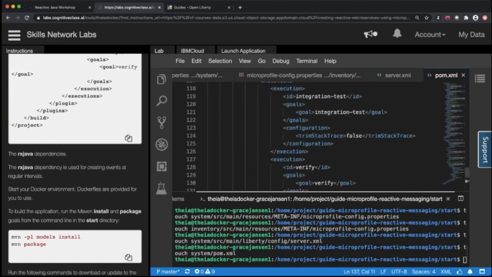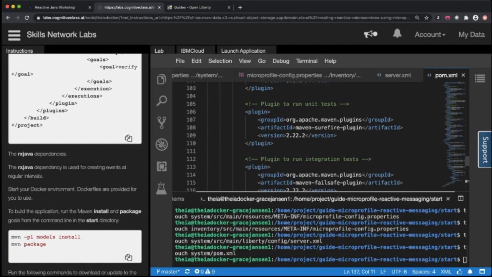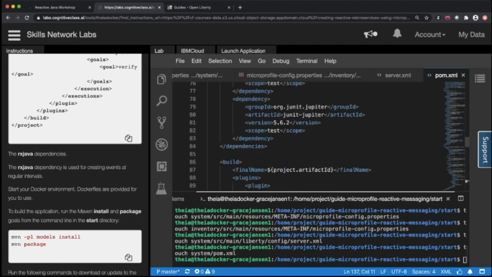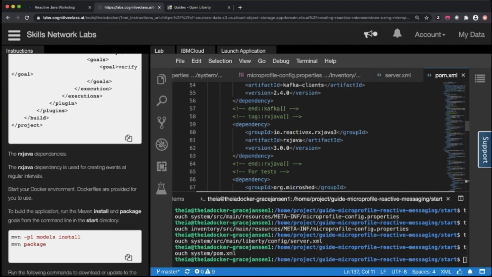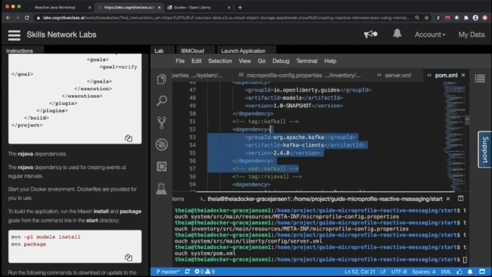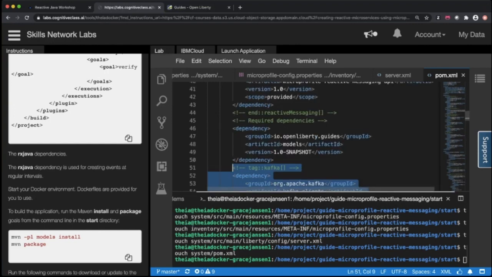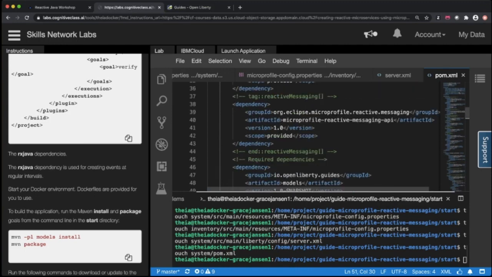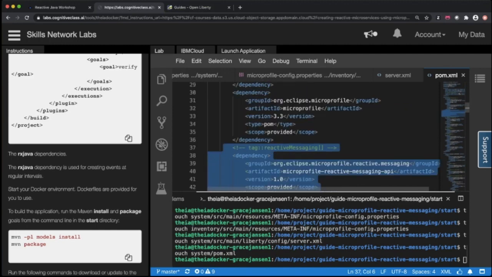Here we put in some comments to help you hopefully understand each of the dependency groups that we put in. You can see here that we've introduced the dependency for RxJava, which we've been utilizing to send out that event from the system microservice every 15 seconds. Then we've got Apache Kafka, which we need for our intermediary message broker. And then we've got the Eclipse MicroProfile dependency for the reactive messaging specification here. Fantastic, so now that we've got that, make sure I save.